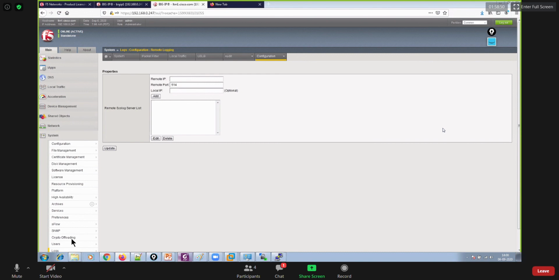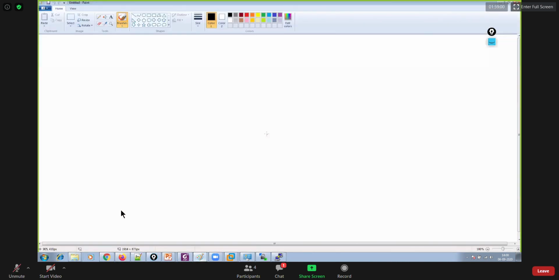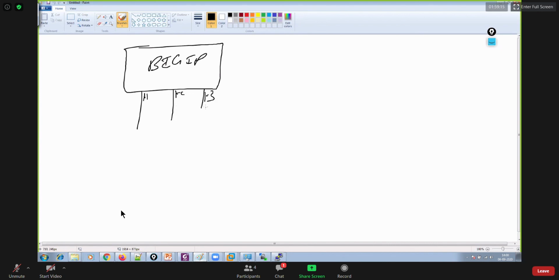Or what I can do is cover a few more things related to the network tab. Let me draw a diagram here for the Big IP. As I mentioned before, let's say you have a Big IP. Forget about the management port and console port. If I talk about the data interfaces, they are known as 1.1, 1.2, 1.3, like that. Currently on my virtual edition, I have three interfaces: 1.1, 1.2, 1.3.